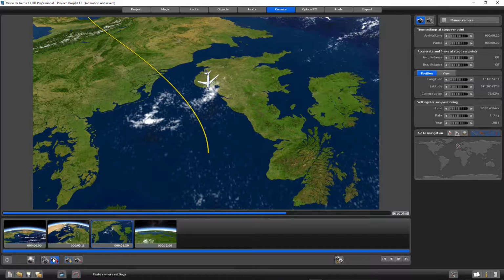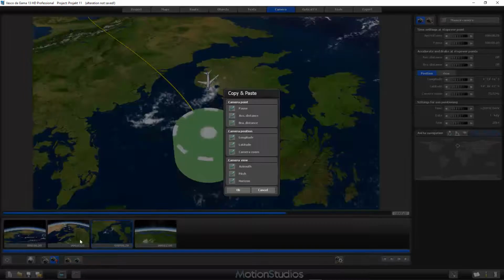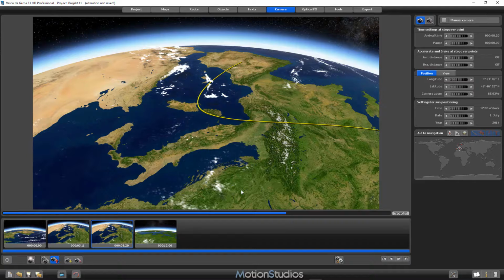Now Vasco da Gama gives me the possibility to copy only specific parameters. You see, by default all the parameters are selected. This is the normal situation, but in specific moments you are able to copy only one or two specific parameters. By now I accept with OK with all parameters selected. And now the second and the third camera point will look exactly the same.